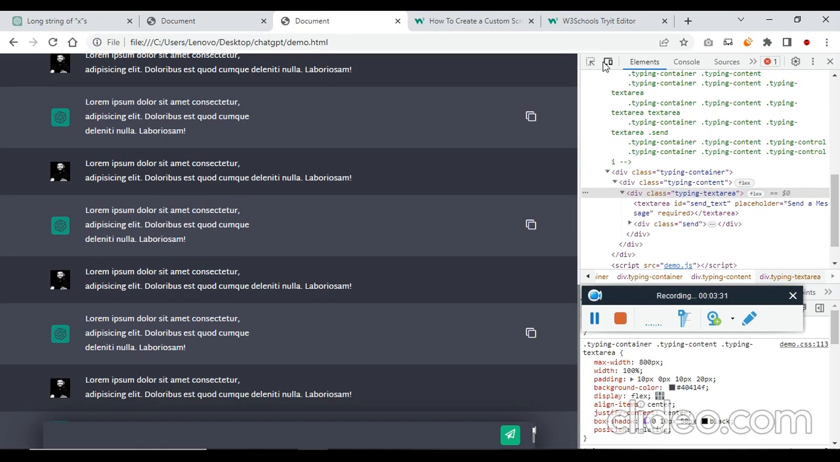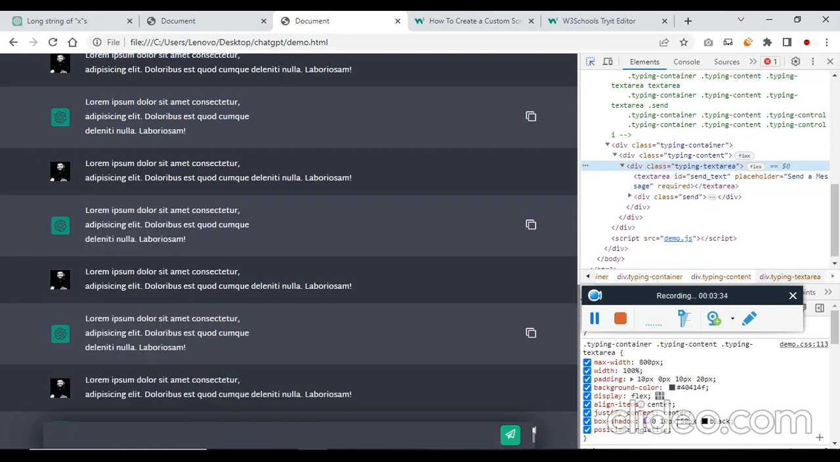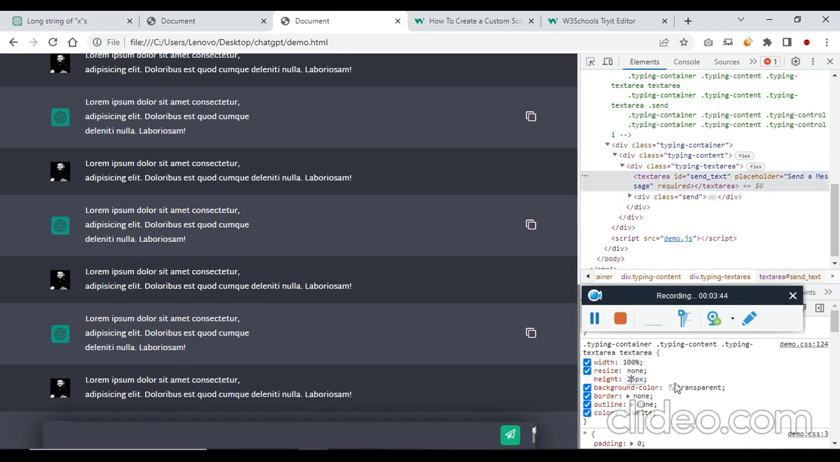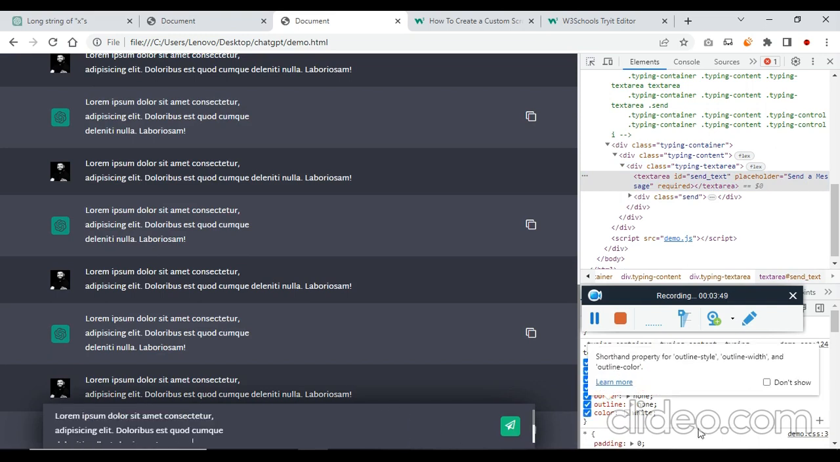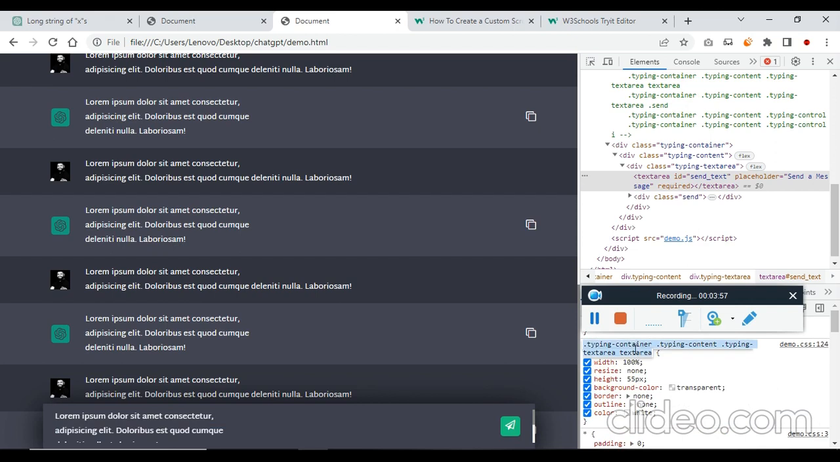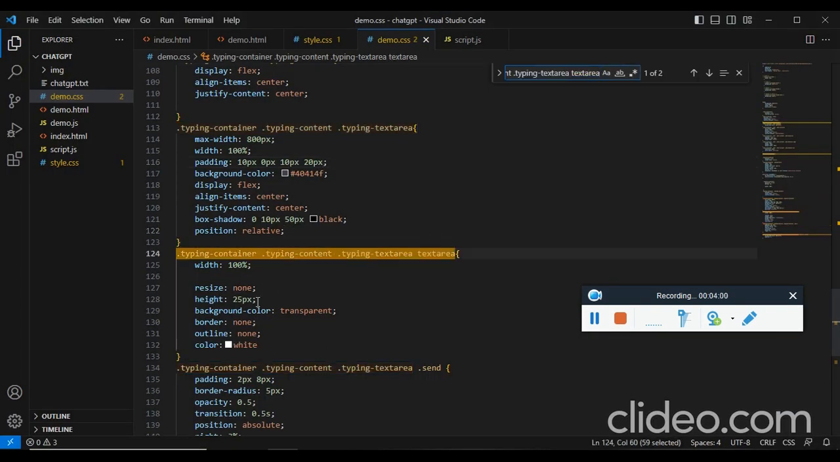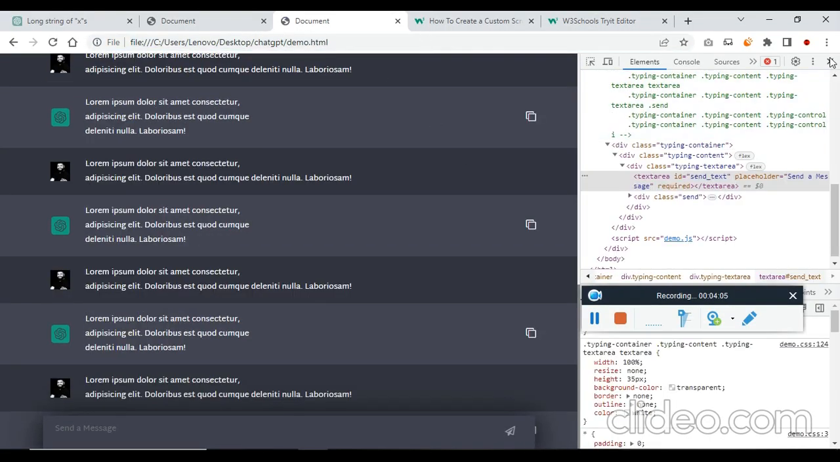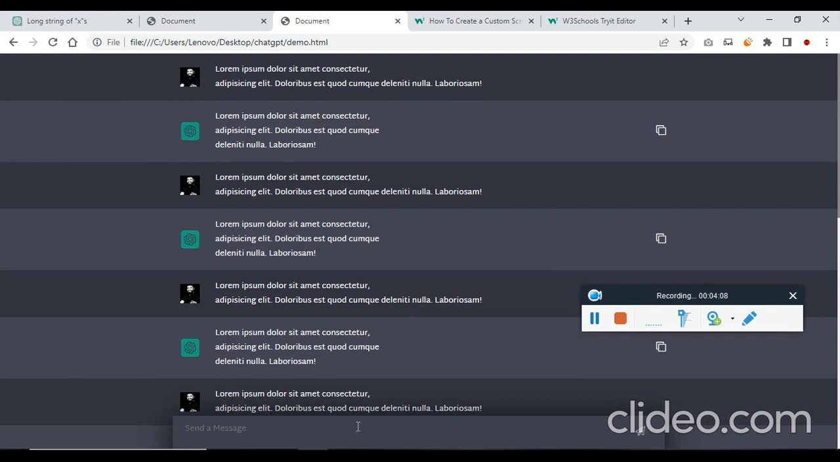In case if you want to give height to the text field, you're free to go copy this, and where I have given height, you can make this 45, 55 according to your need. So I'll just leave this to 35, I guess. And cool, I think we are almost done.